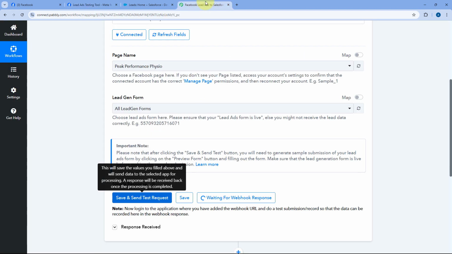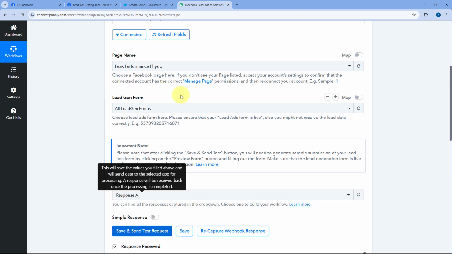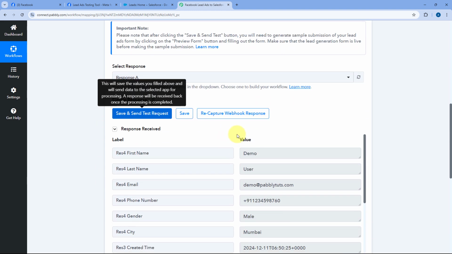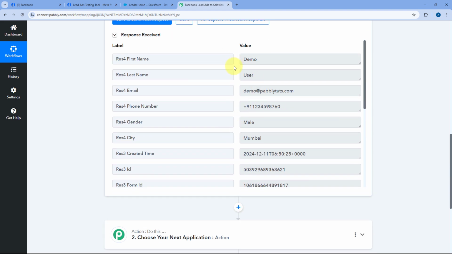Now we'll get back to Pabbly Connect, and because our Facebook page was connected, our Facebook ads account was connected with Pabbly Connect in the trigger step, within a few seconds we have received the response. And in this response, you can see the exact same details of the test lead which we have generated just now. This means step 1 of setting up this automation is completed. Now let's move to step 2, where we are going to send the details of this exact same lead and add this lead in our CRM platform like Salesforce.